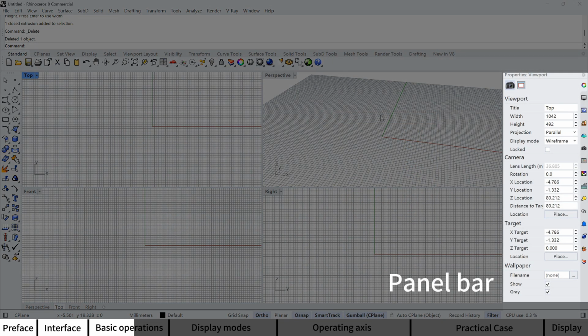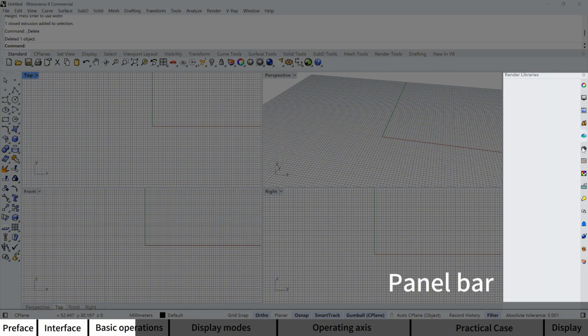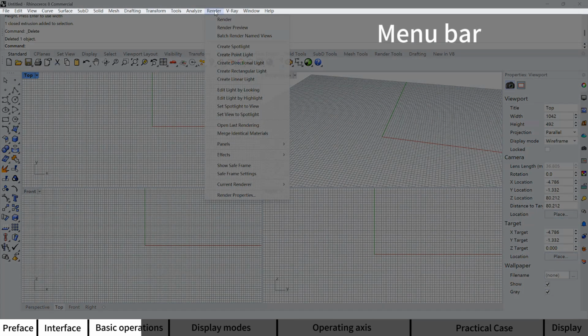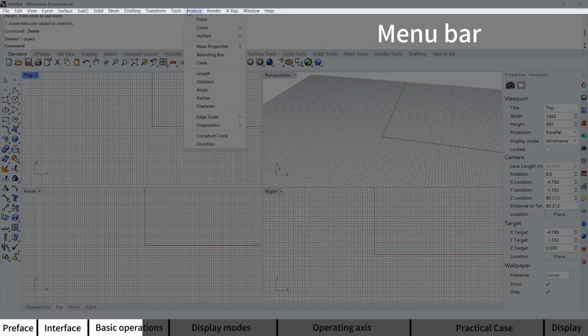On the right side, you'll find a panel bar. This area displays various attributes of the model and the file. For instance, it's showing the model's position and some properties related to the viewport. At the very top is the menu bar. We'll rarely use it because its functions mostly overlap with those of the toolbars below.